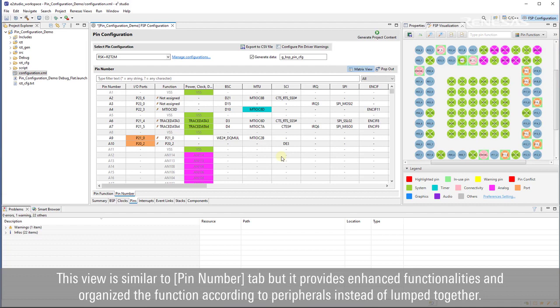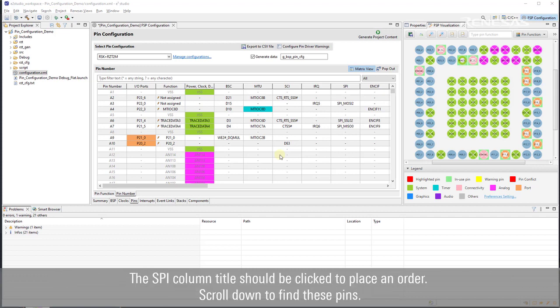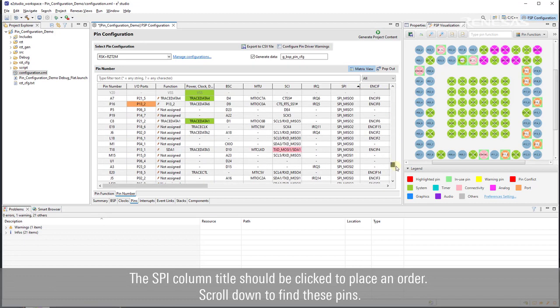For instance, the MISO2 and MOSI2 pins, which are the transmission and reception data pins of SPI driver channel 2, will be set up. The SPI column title should be clicked to sort the order. Scroll down to find these pins.